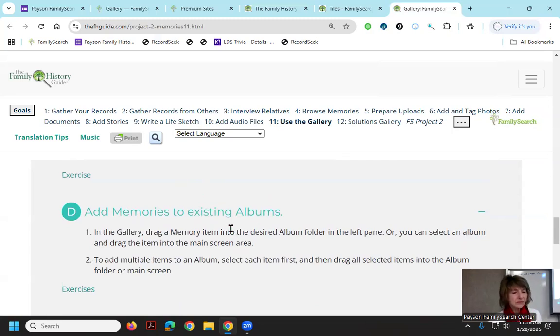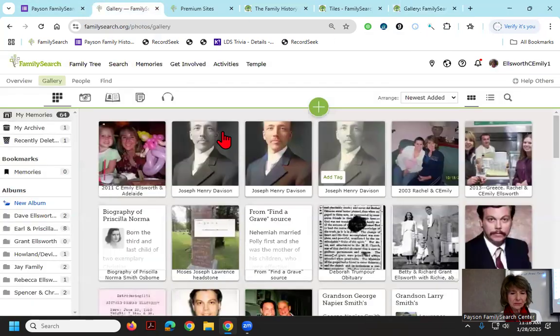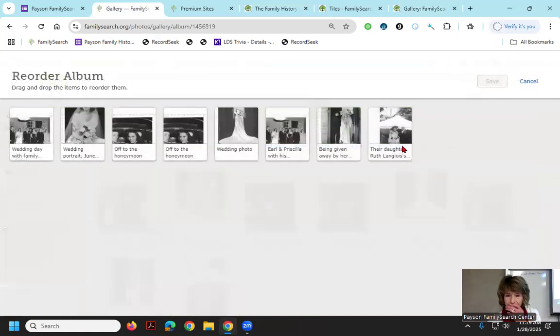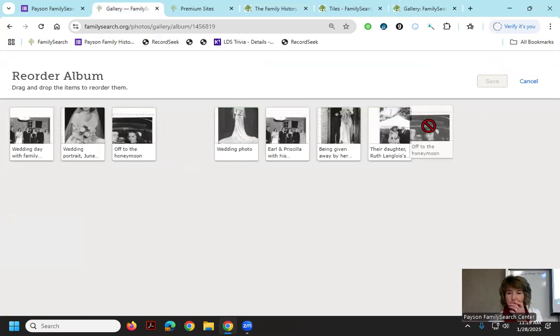So if you go to the album, it's one of the tabs right at the top. In the album. See where it says reorder? Yes, click that. Now you can move them in whatever order you want, and you can do what you want.